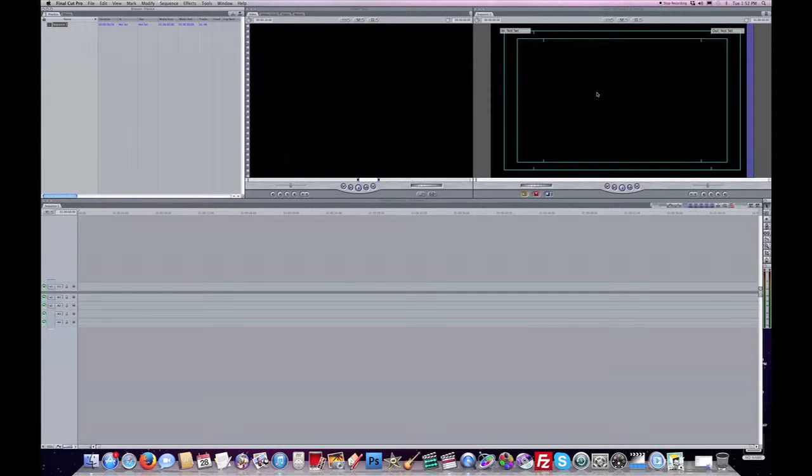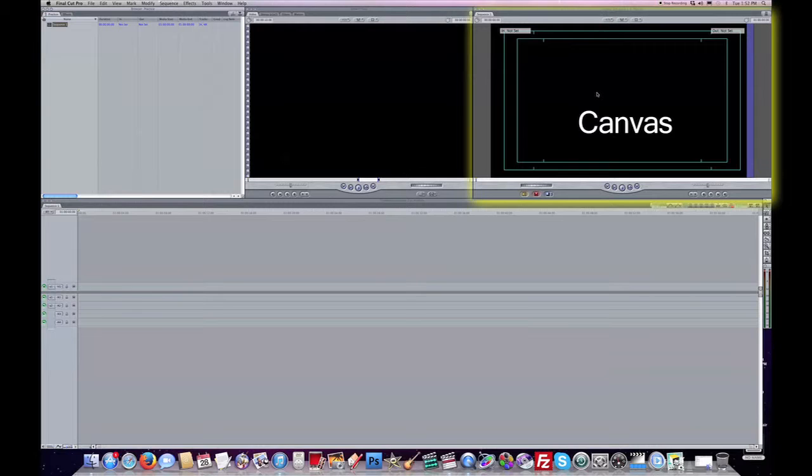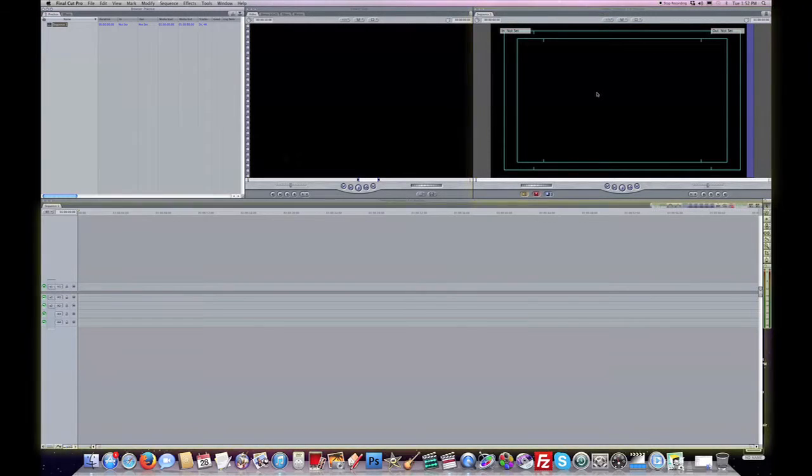This entire screen is your layout. You have your browser, where the clips you'll be using to compose the piece are located, your viewer, where you can view the actual images and video from the browser, your canvas, which is where your project is viewed, and the timeline, where you will directly work with the footage from the browser in order to create your project.